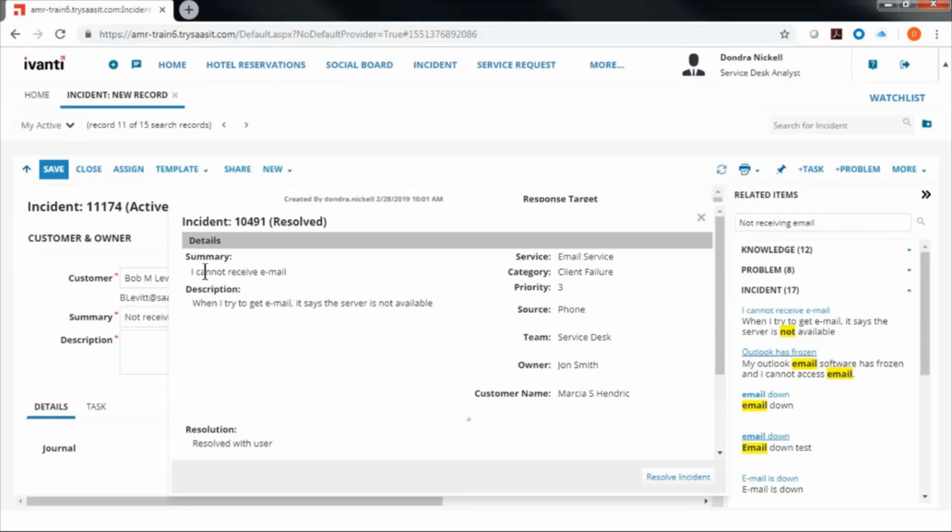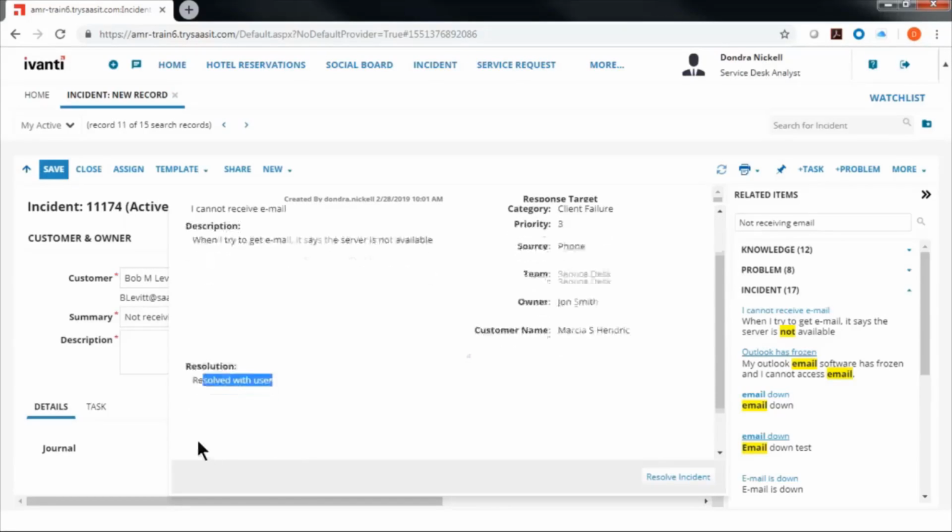So the idea would be that I could go to the summary and the description, and wow, that's the same thing that's going on with Bob. How did they resolve it? Well, this is kind of an internal training issue. You need to get your users to put in a better solution.